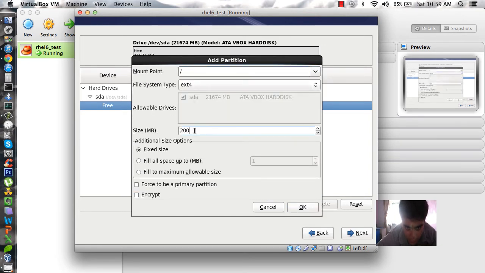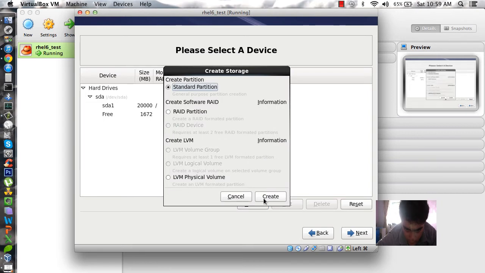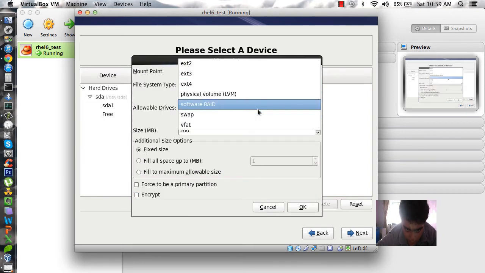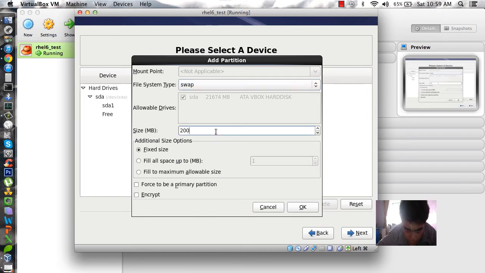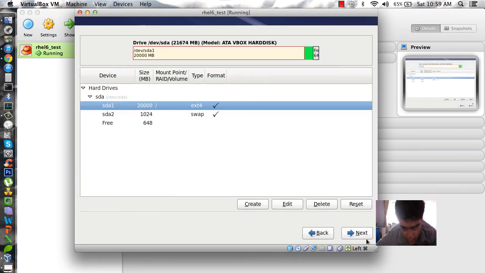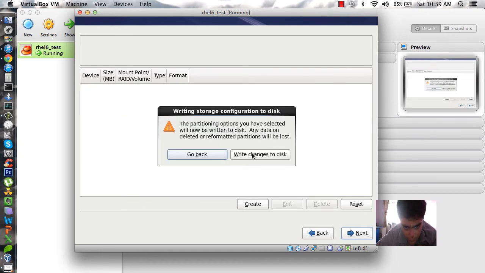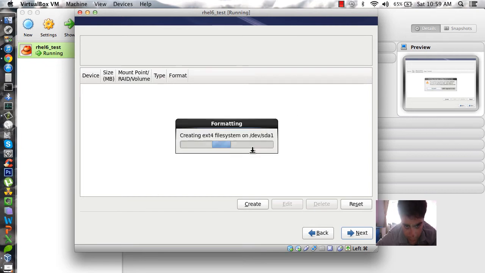as 20 gigabytes, and I'll provide a swap as 1024, since it should be double our RAM, and since our RAM is 512, I'll have 1024. Now we are done with this. I'll click on next, and we'll have to format the partition, and we'll write the changes to the disk.